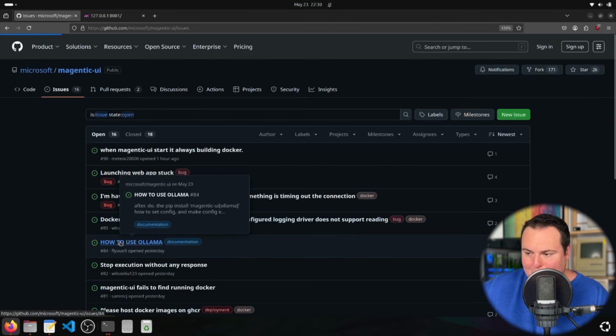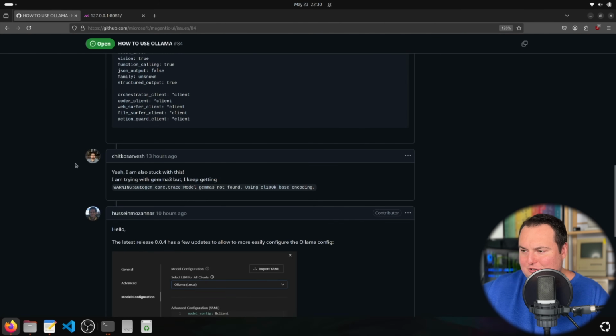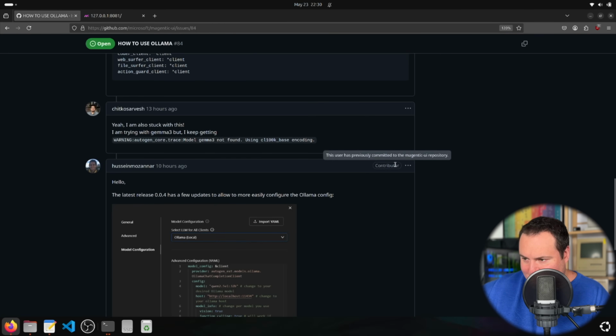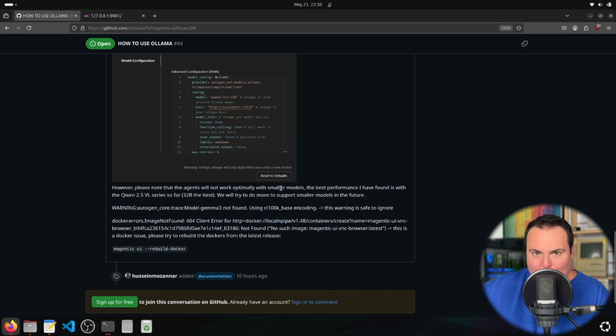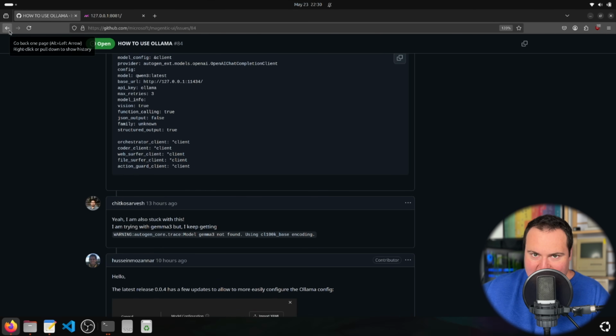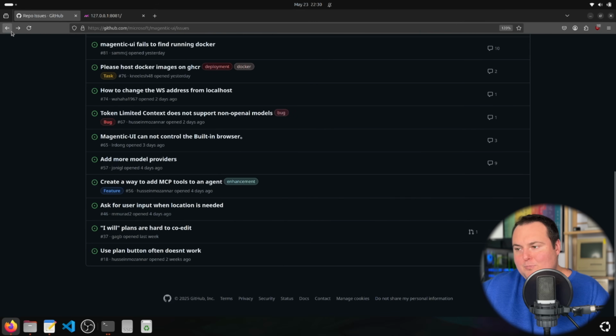In support of that, we can see that I do believe this individual is a contributor. Yes, they are. They mentioned that the agents won't work optimally with smaller models. The best performance this individual has found was with the 32B Qwen 2.5 VL. Again, a Q4 quant of that is going to require a 24 gigabyte or above GPU. So please keep that in mind.